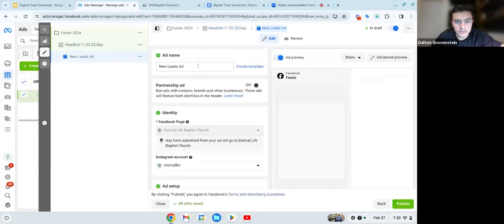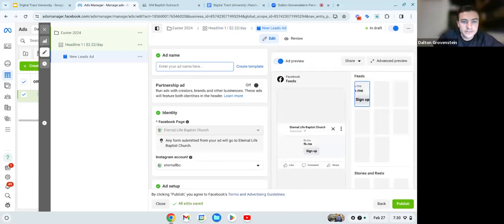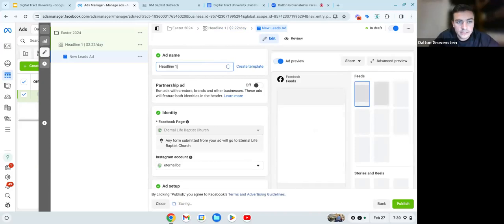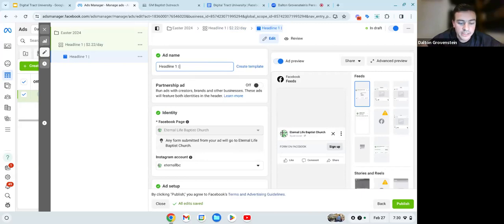We come up here to the ad name. Let's name this. This ad is going to be headline 1, just like in the ad set level. And for this ad, we're first going to upload our videos into here. We're going to do our video ads first, and then we will do our image ads. So let's do video ads. We're going to label this as video because this one's going to be a video.